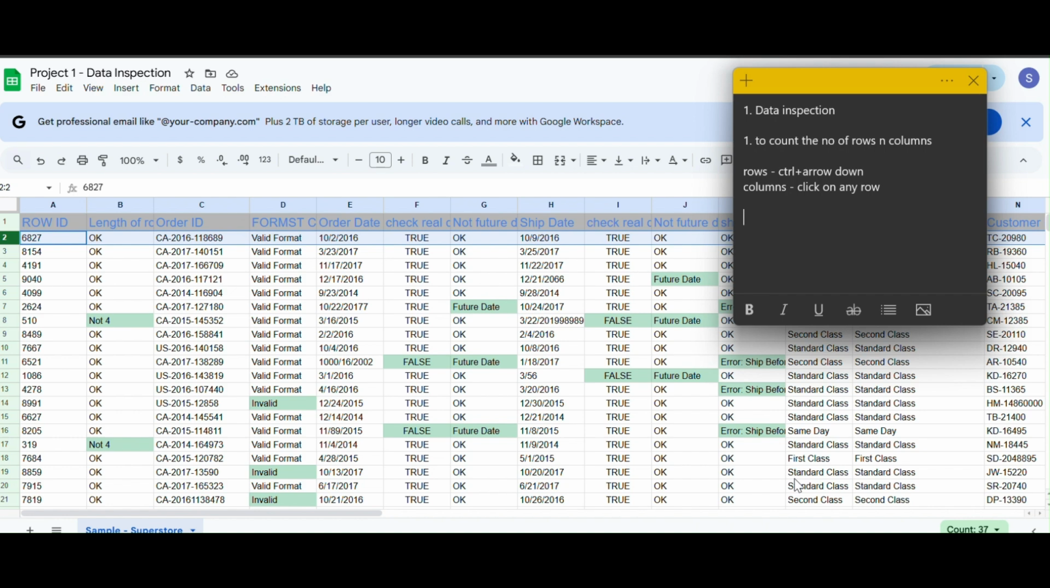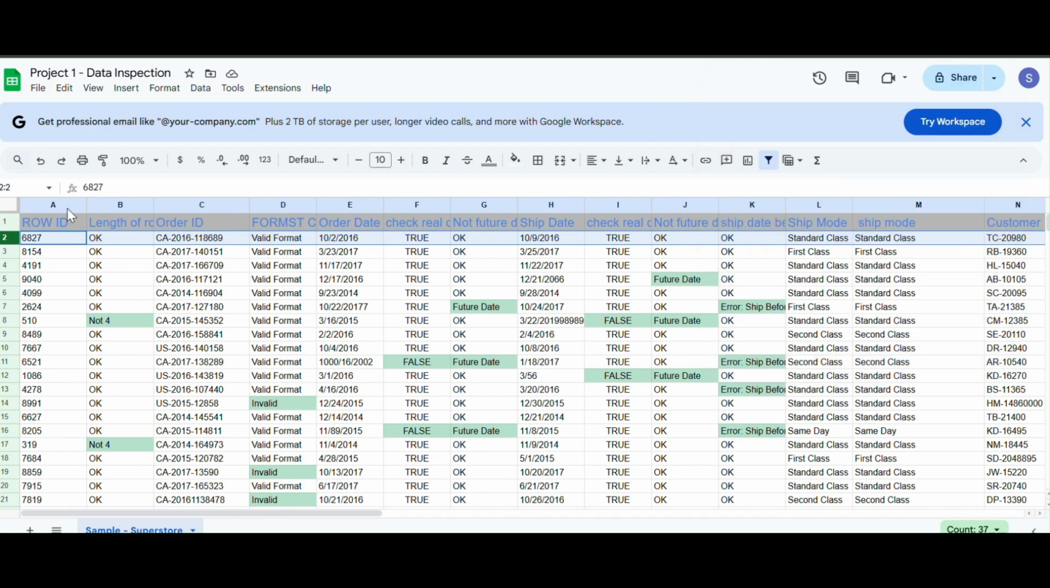Second step is to check column names. Check each and every column name, whether the values under it really match the column name. See, row ID, we have row IDs. Order ID, we have order IDs. Order date, we have dates. In case the column name is order date but we have row numbers there, then the values don't match the column name. So you have to check each and every column name.